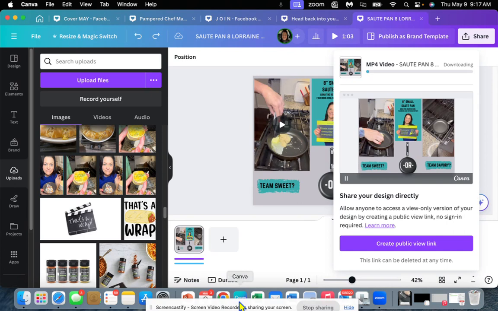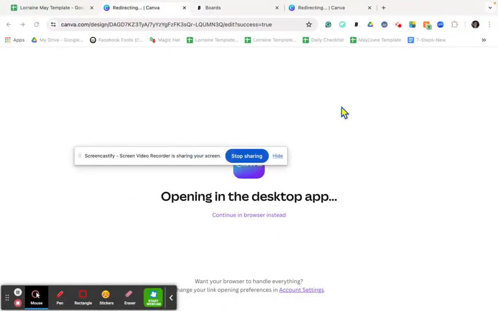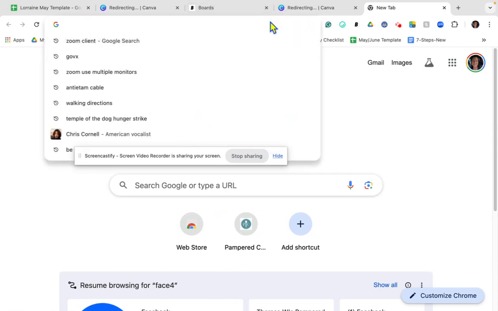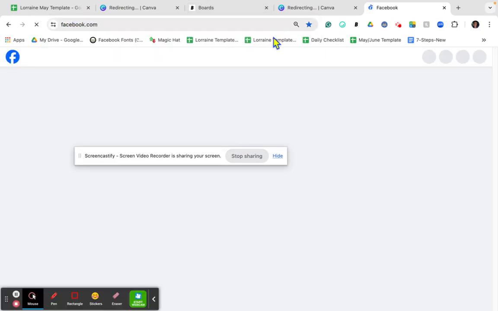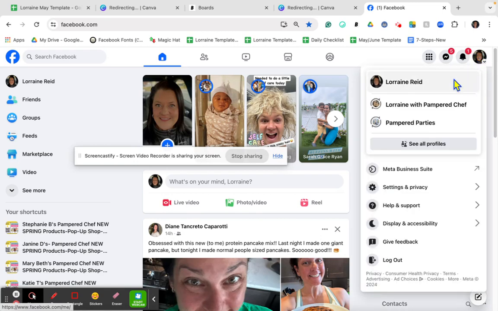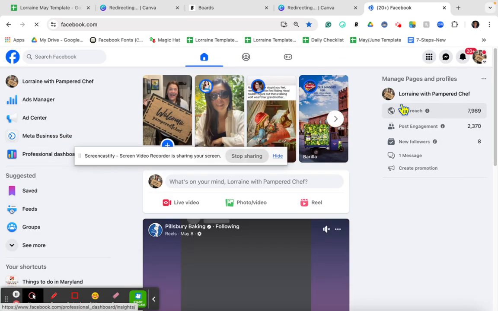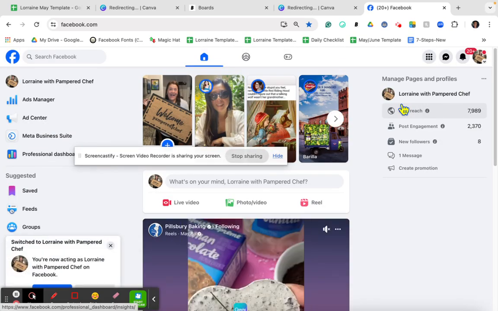So let's get out of here because that takes a couple of minutes to get that to happen. And I think it will keep downloading even if I get out of here. Now we're going to go into Facebook so I can show you how I do this. So this is my personal Facebook, but I need to change this to my business Facebook. So I'm going to click on this and I'm going to go into Lorraine with Pampered Chef. That's my business Facebook page. And now I'm on my business Facebook page.